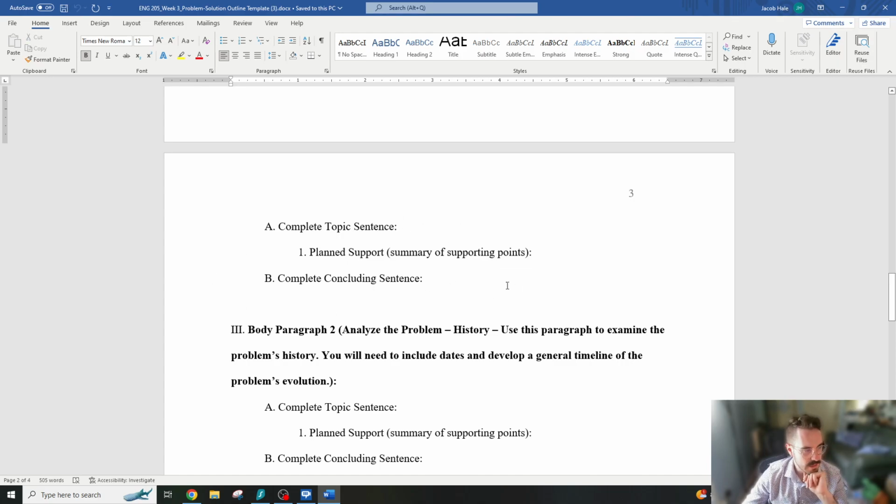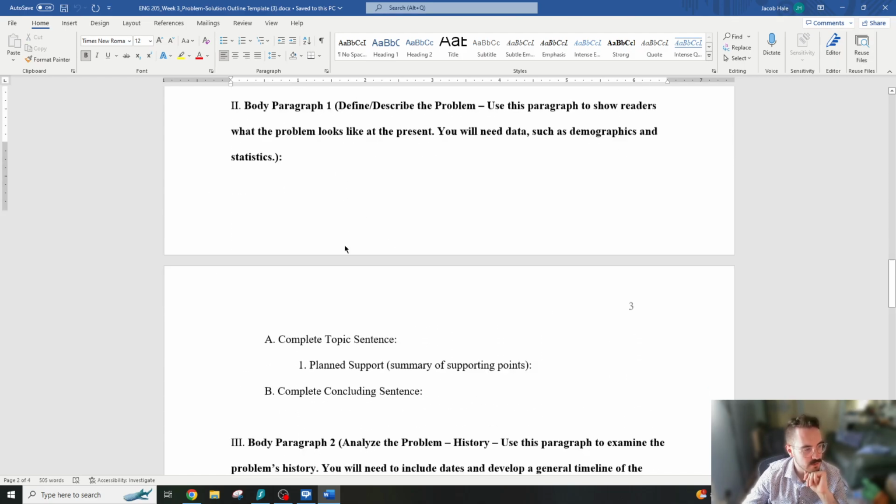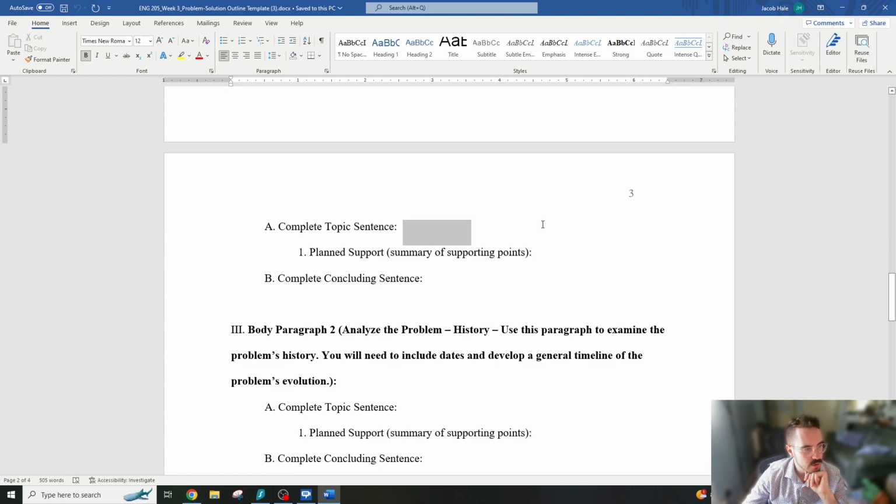What you need to write here, so you don't actually need to write out the whole paragraph. You're going to write out your topic sentence. So topic sentence is the first sentence of a body paragraph. It tells the reader what the point of that paragraph is going to be. Then you're going to summarize what examples, what evidence you're going to use to support the point that you're making in this paragraph. And then you're going to write out your concluding sentence.